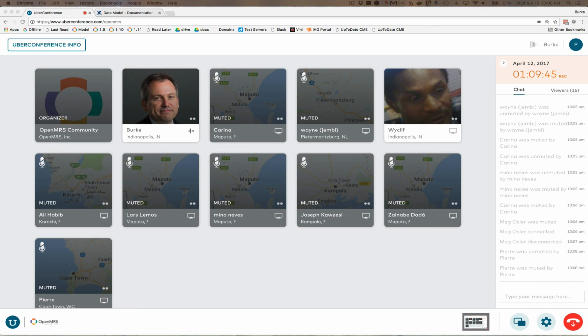I'll do an introductory walkthrough of the OpenMRS data model. Hopefully we can spend the first 10, 15 minutes or so just trying to get everybody on the same page in terms of the data model. And I'm sure there's additional discussion we want to have beyond that introductory space.